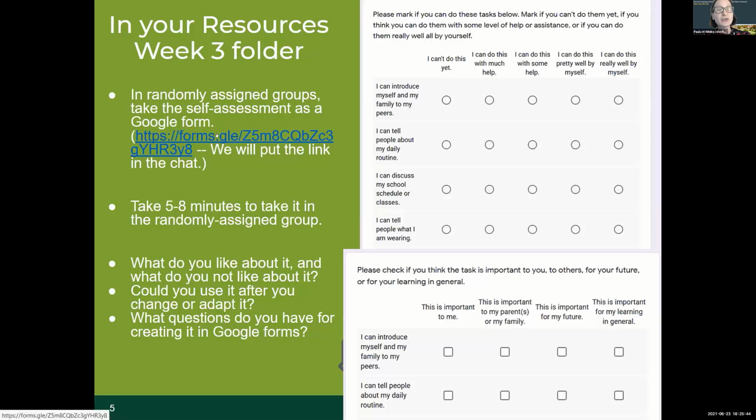So what I want you to do now is get into new randomly assigned groups for about the same amount of time and try out the Google form. And the questions are, what do you like about it and what do you not like about it? Could you use it after you change or adapt it? And what questions do you have for creating it in Google Forms? So it's almost exactly the same, just in a different delivery format.